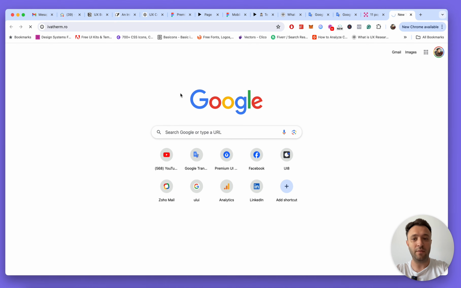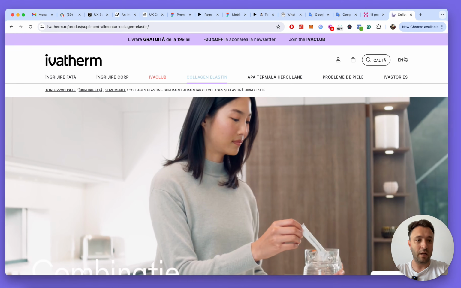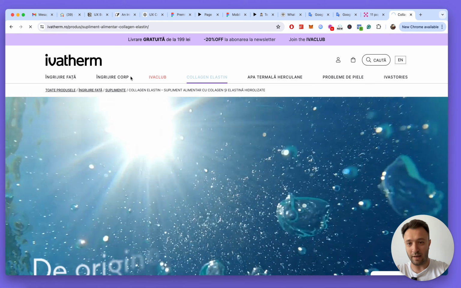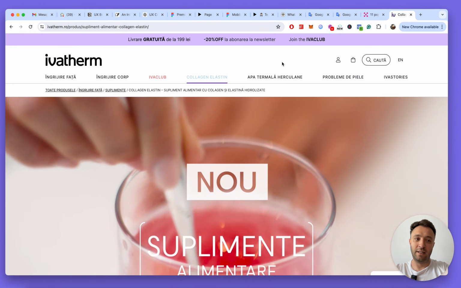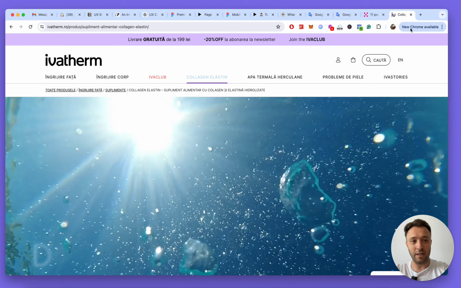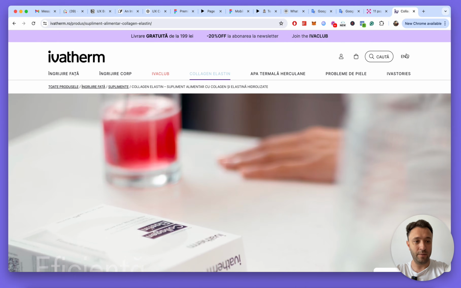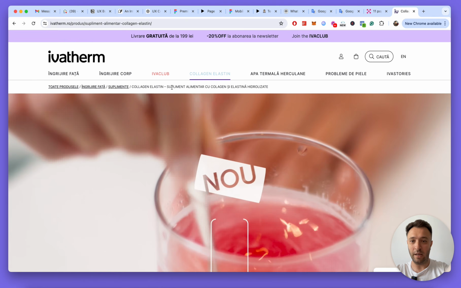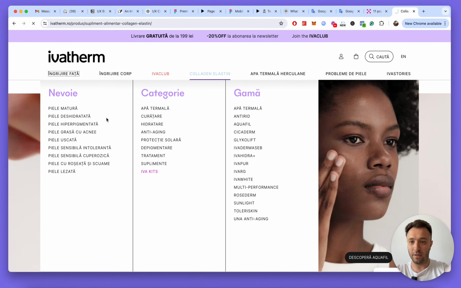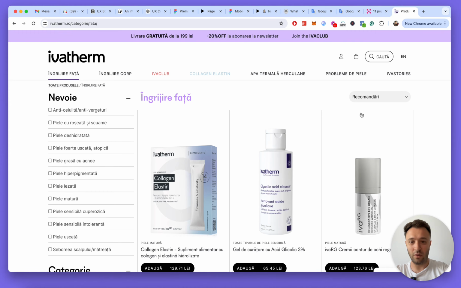It's called Eva Therm, and here it's dermatocosmetic. Let's look on English so we can understand. So it's the same filtering options. I did it a few years back. I worked as a UX designer for these guys, and let's look at the products for face care. Okay, I don't know why English is not working or something like that.